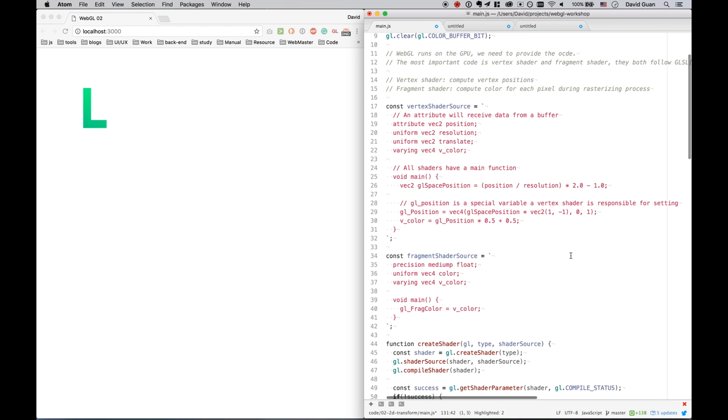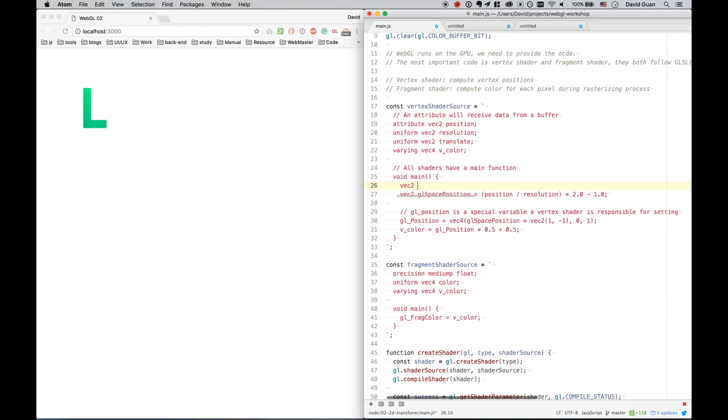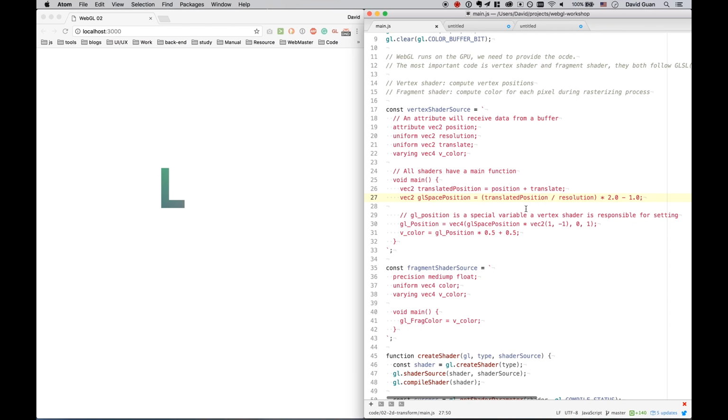And in the vertex shader, I'm going to add a new vertex, call it translated position. Translate. And instead of using the position, I should use the translated position for the position assignment. Now we got the translated graphic.